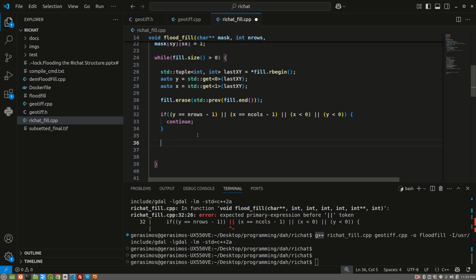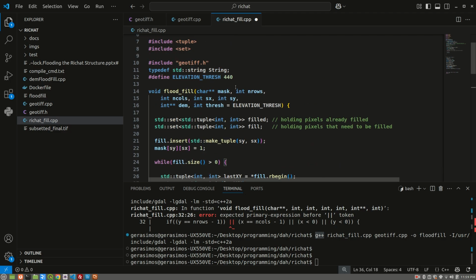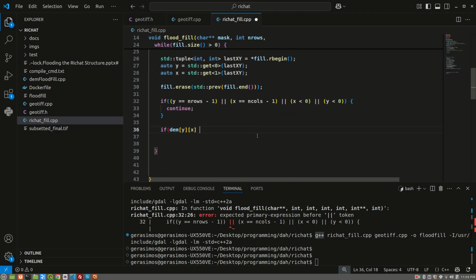Okay, so the next condition that we're going to want to check is if the DEM, or the height value at this row and column, is greater than or equal to the threshold of 440 that we defined above. And 440, I believe it's in meters above sea level. But yeah, if it's greater than or equal to thresh that we passed in here, then we're also going to want to continue.